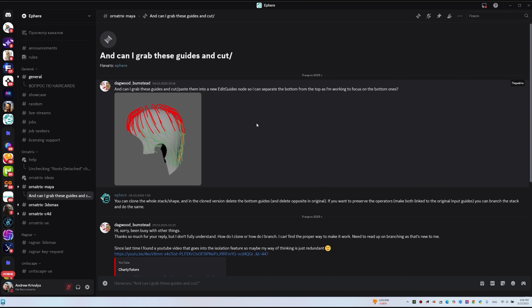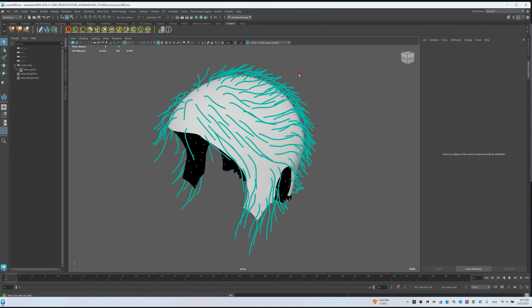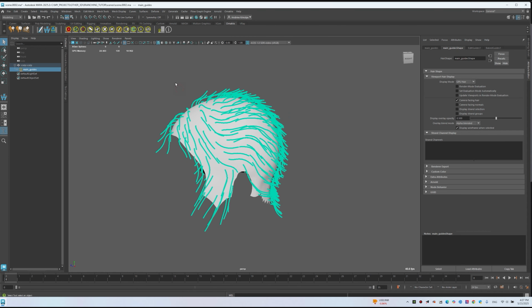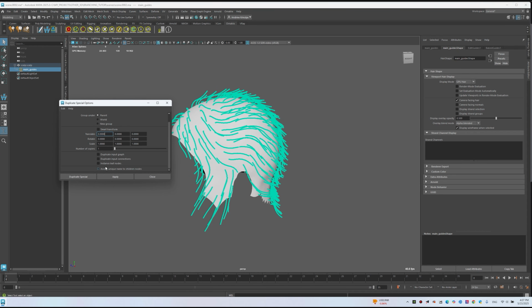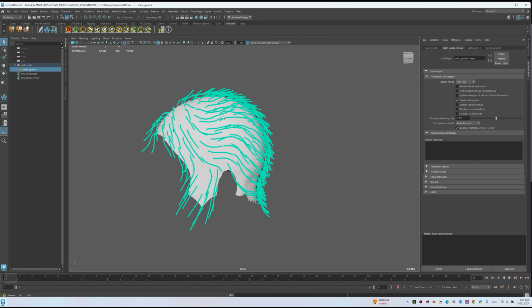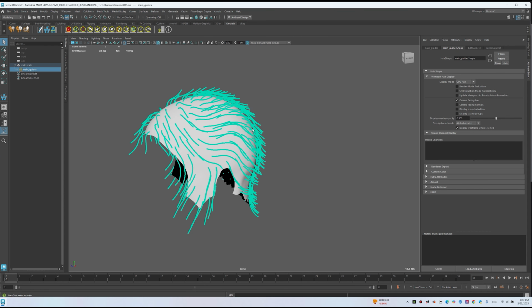Before, this was done by cloning the object and adding. This allowed applying new modifiers separately. Now, Ornatrix 5 introduces a new feature, branching. You no longer need to clone the entire object with its stack using Edit, Duplicate Special with the Duplicate Input Graph option. That's not needed anymore. You work with a single stack.